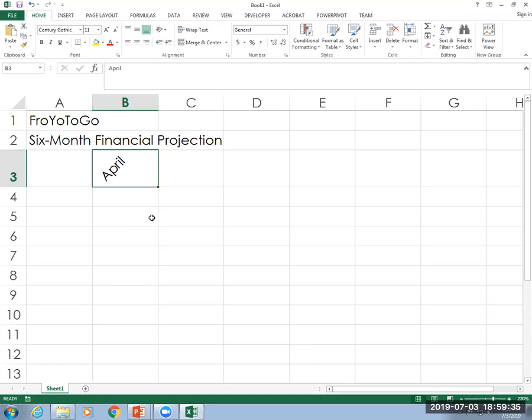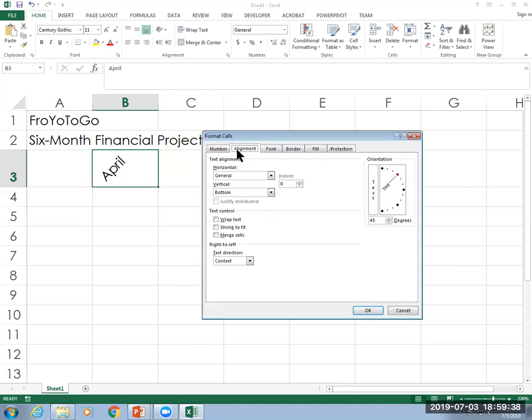It is the same on the Mac. It's in alignment, and then you change your orientation. So on the Mac it's Command-1, and then you go to alignment, and then you make your adjustment. It is 100% exactly the same. There's nothing different. And then click onto alignment, and then go to 45 degrees.